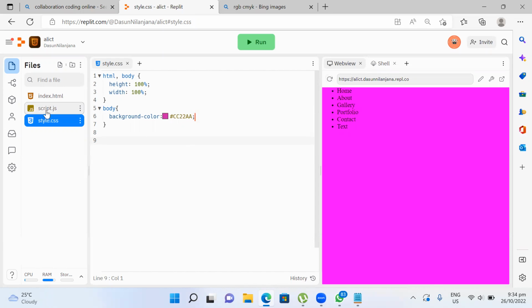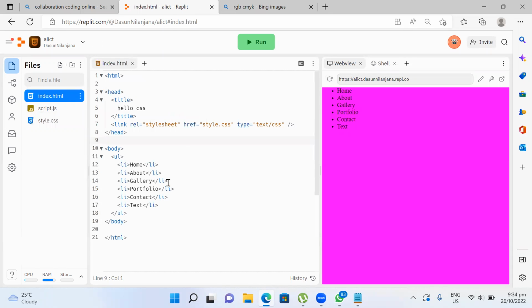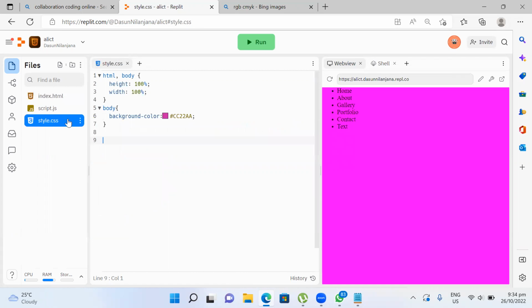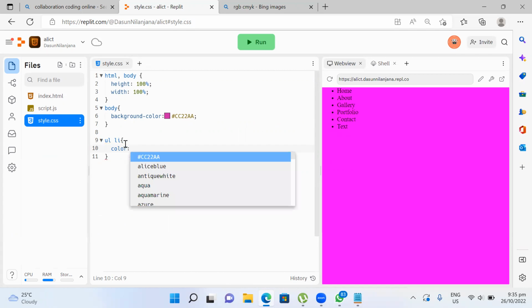Then let's move to the index back. My idea was not to give that, but anyway. Now you can see inside UL there are list items. We can call this nested tags. Inside UL we have list items, two tags. Then we can give a style to that. Inside UL list item we can say color. Color equals, let's say hash.